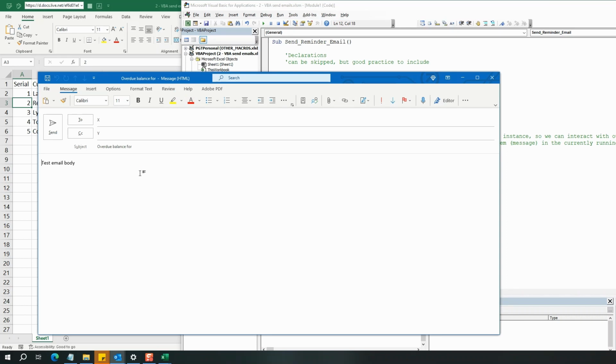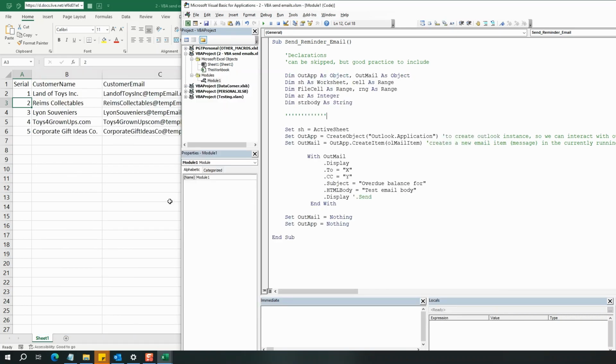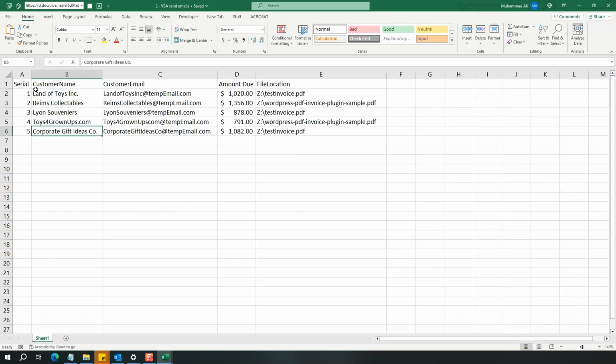So let's close this. Now what we want to do is generate this email using Excel data in our customer balance Excel file, which is right here. We have serial column, customer name, customer email, amount due, and file location. Let's go back to our macro.